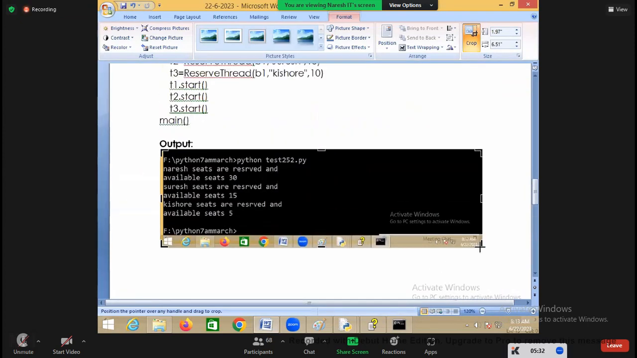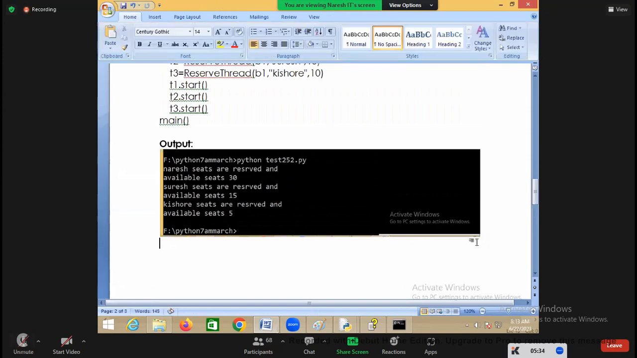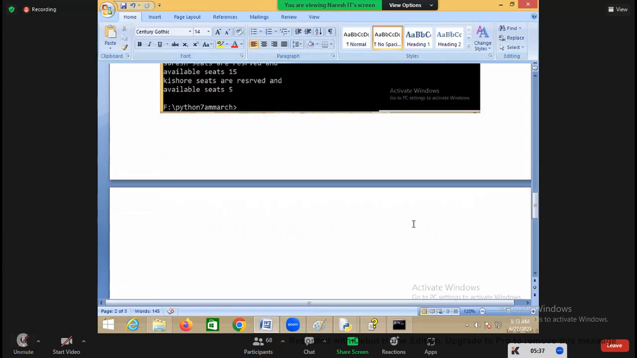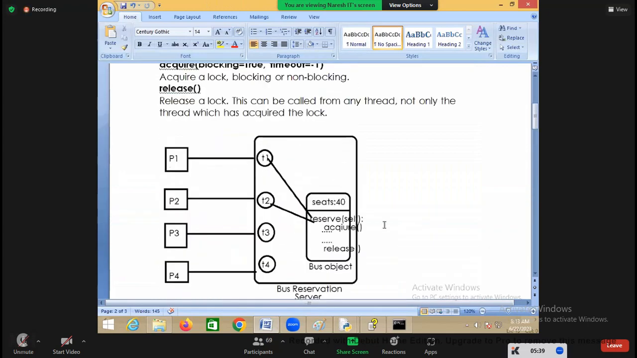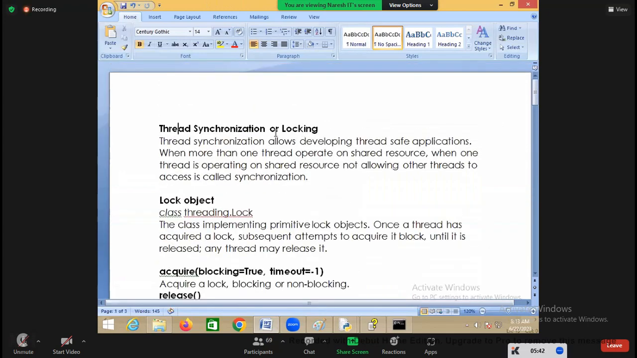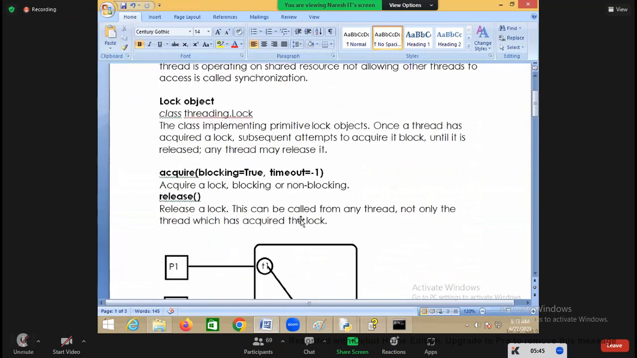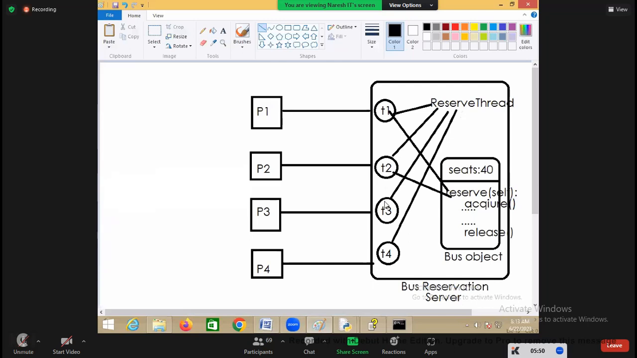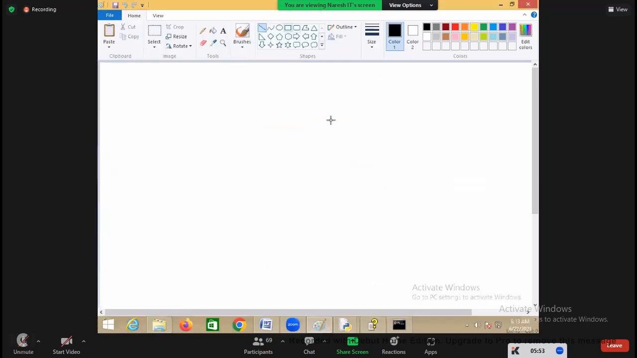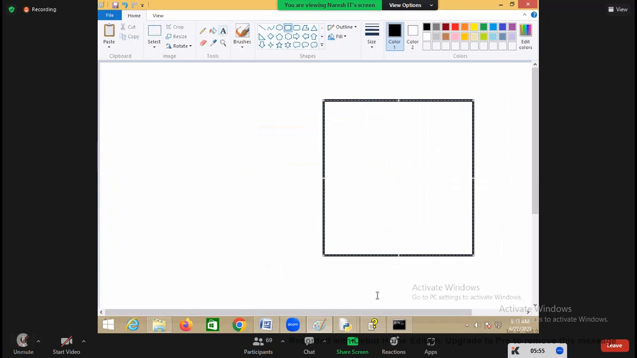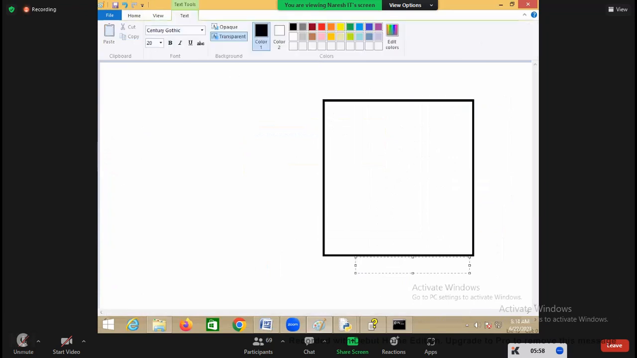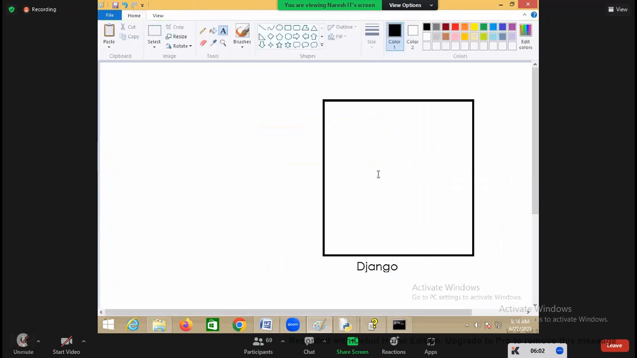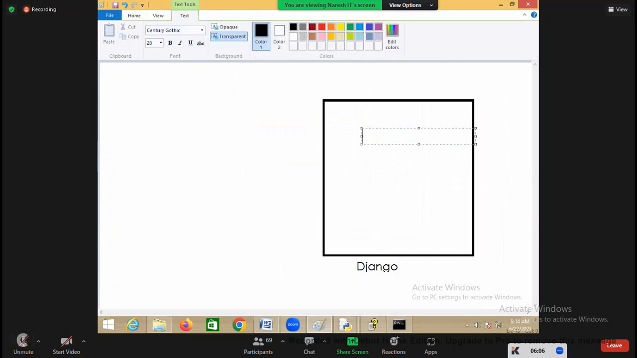So without synchronization, you try to execute, and with synchronization, try to execute, right? This is called thread synchronization, or which is called which one? Locking. This is very useful if you are working with web development. By default, the server you use is multi-threaded. For example, you are working with Django. So you are developing some online reservation.